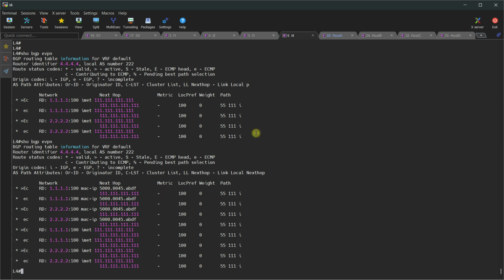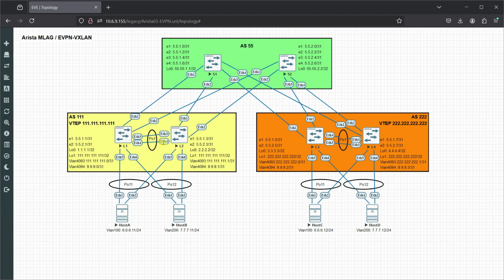Now, we don't see any MACs learned here. Let's go back to the diagram and put together what we're trying to do here. So host A is in VLAN 100 off of these leaves, which is AS111 and this VTEP. Because it's sending that ARP request, the MAC is learned on these two leaves, and then it's advertised out over EVPN and VXLAN to leaf 3 and 4. And we see that that MAC is known over here.